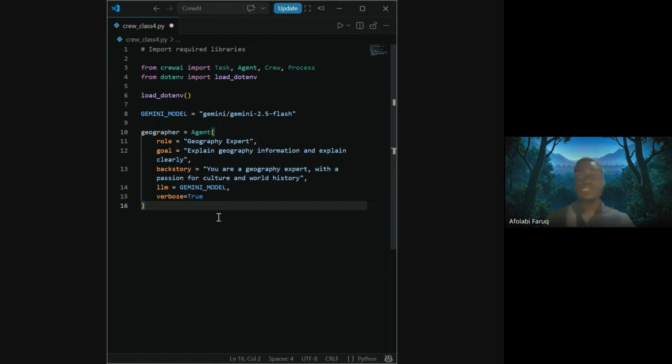Okay. So that is the geographer agent. So this is the role being a geography expert. The goal is to explain geography information and explain clearly. I think let's just say history, not explain. Geography information and history clearly. So the backstory is you are a geography expert with a passion for culture and world history.